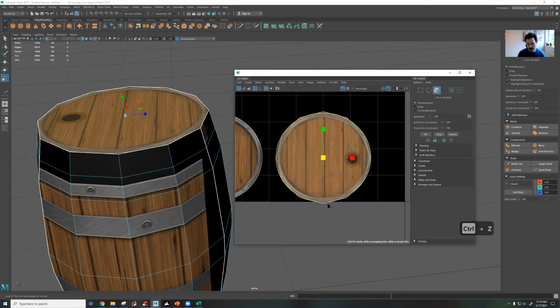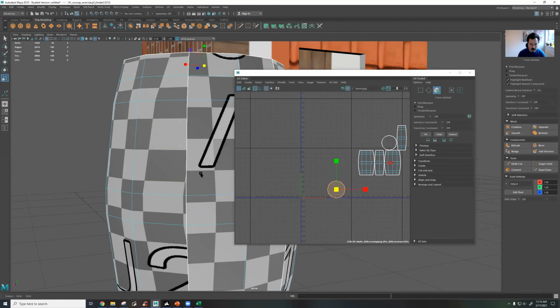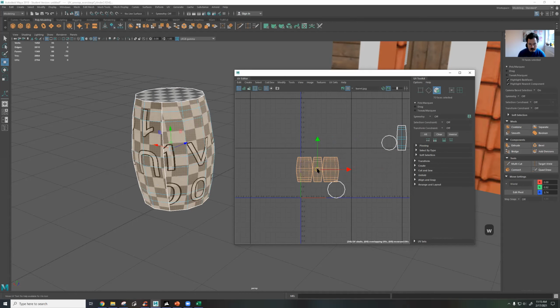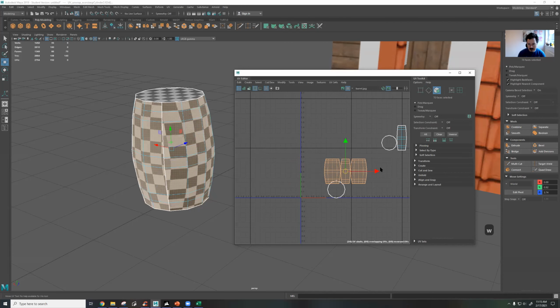I also want to try and avoid having any overlap between the edge of this square here. This is called the U1 V1 or U0 V0 square. And we can see that by going to the checker map or the checkerboard mode. So this one, it's a little bit hard to see. If I move the barrel back over here, we can see where the U1 V1 pops up. U1 V1, there it is.